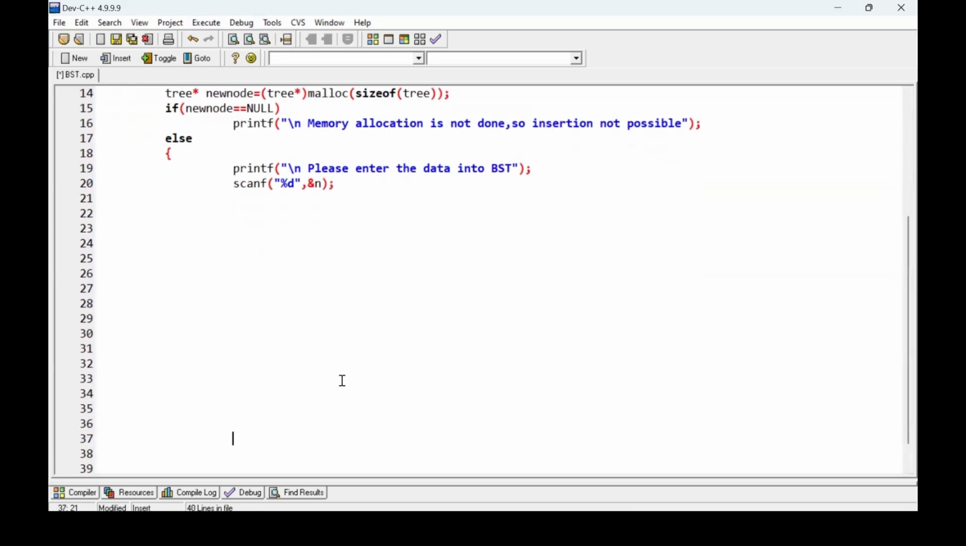So once we enter the data and we read the value, then what happened? We have to store the value. So we have to make the new node data equal to n. One more thing, for whatever node is created, we have to make the left child as well as the right child point to null. So we make the new node left child equal to null and right child equal to null. So both pointers of this new node we make as a null value.